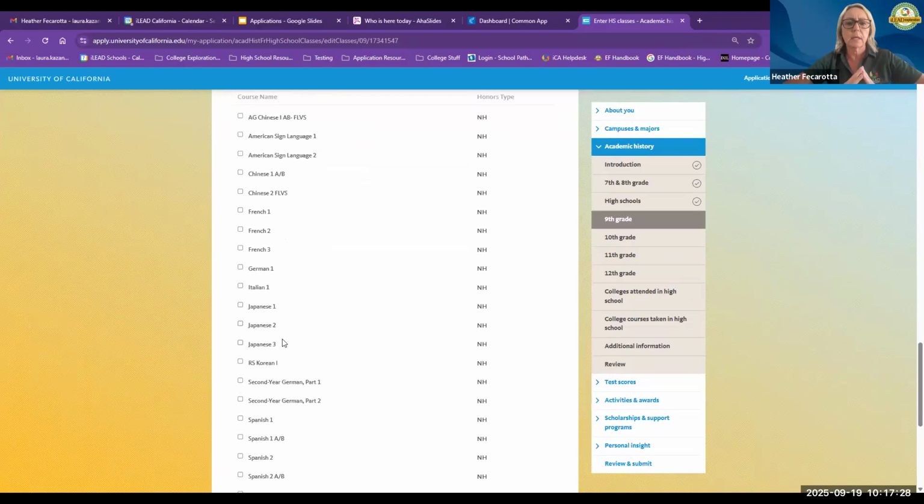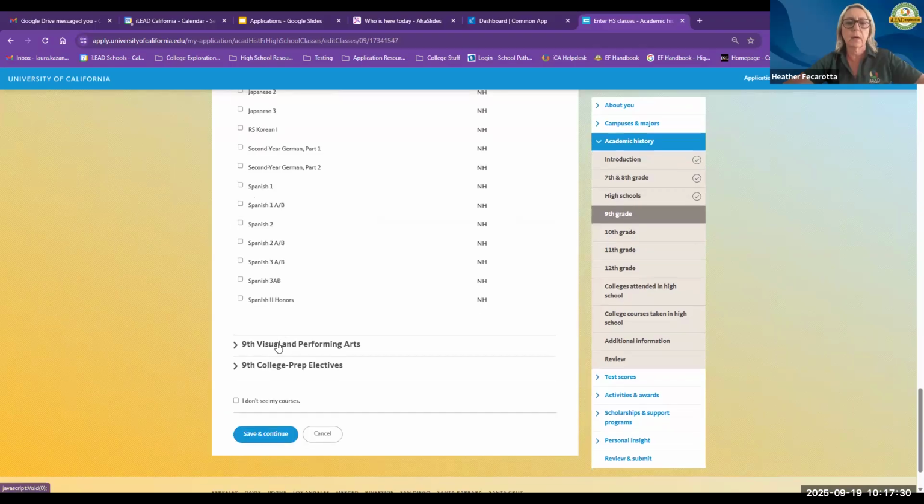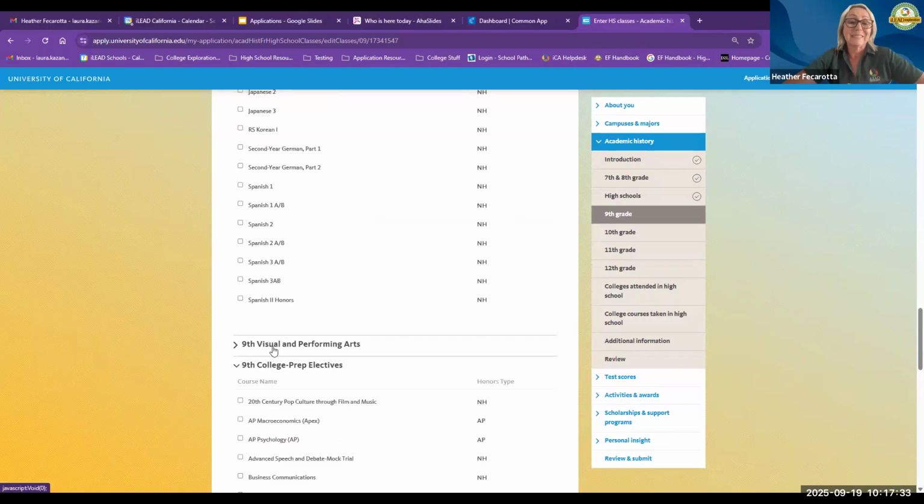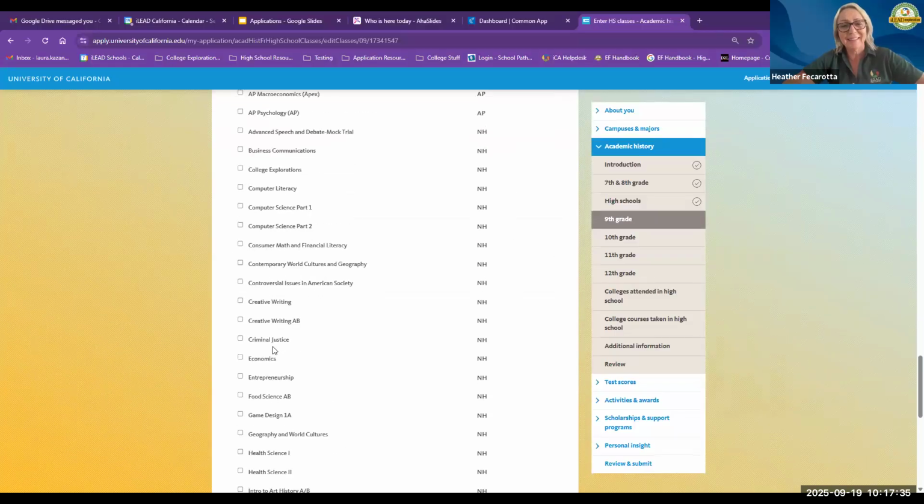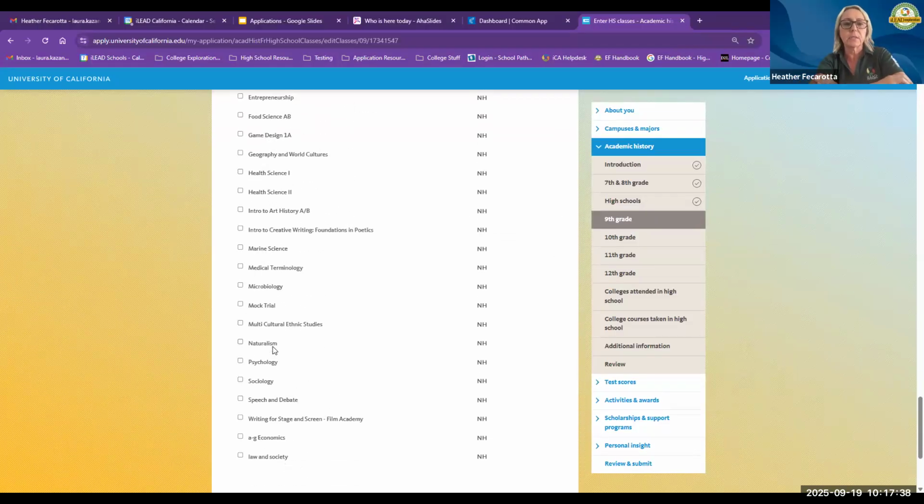But wait, I have PE on my transcript. I don't see that on here. That's right, because the UCs, they're not that interested in the PE class that you took in 9th grade. So it's not going to be here.